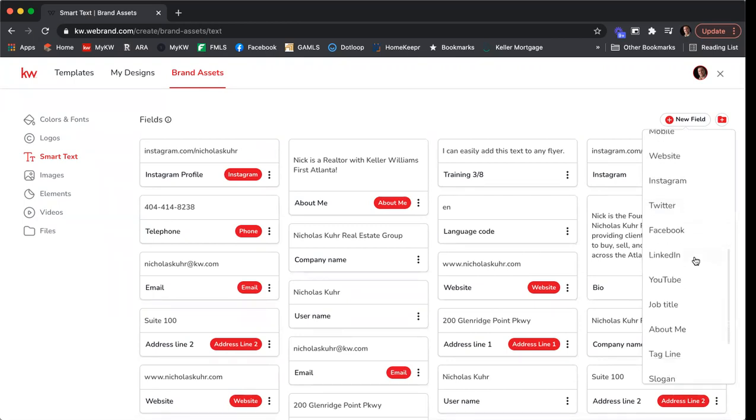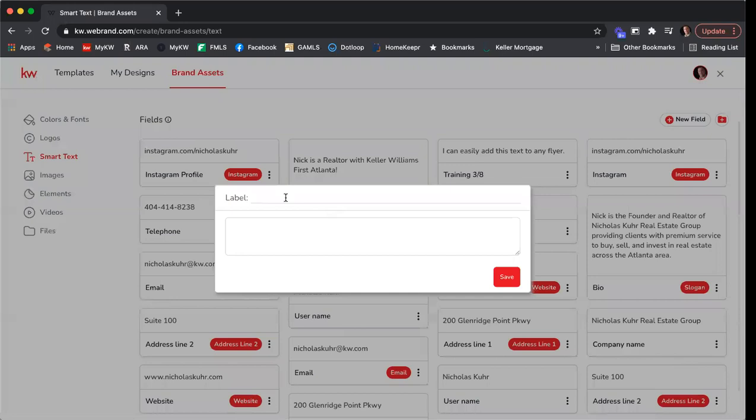If I scroll down, it also lets me just allow some text. So if I wanted to add just any type of text, I could. If I had a couple sentences or a quick bio or whatever I want to put in, I could do that here. So you're not regulated to only the specific fields that they have set up. You can add your own as well.